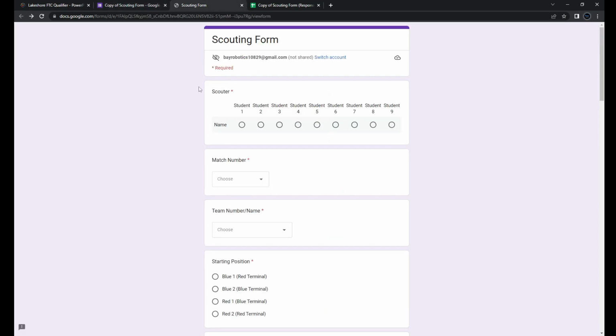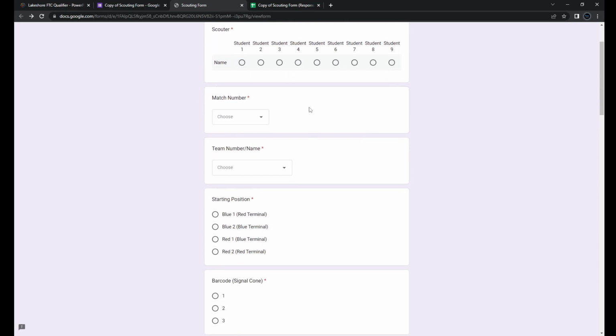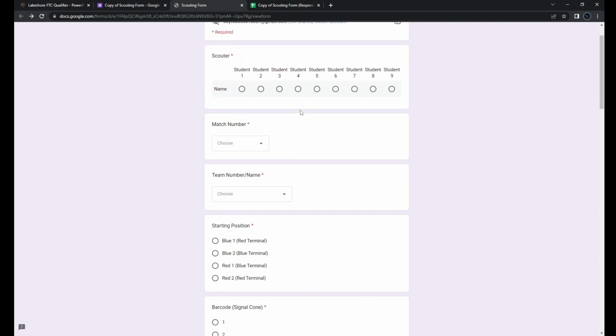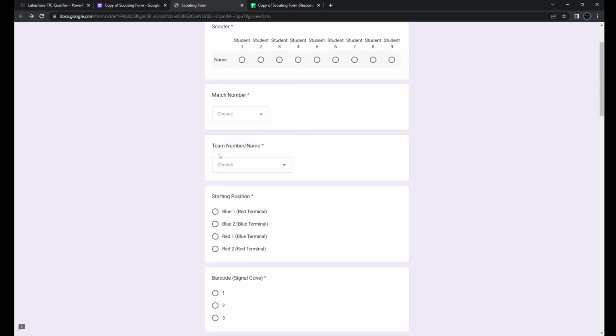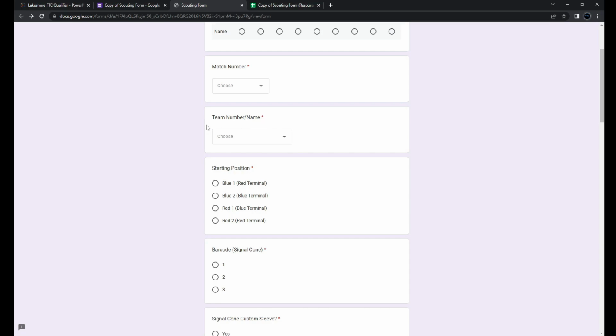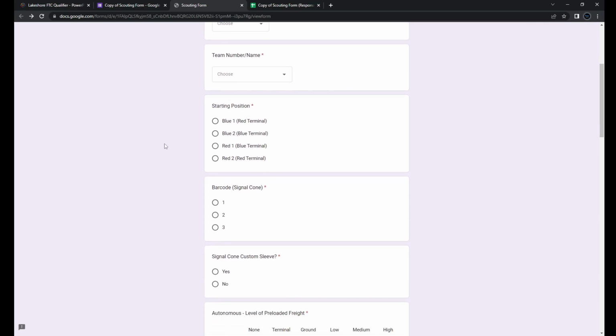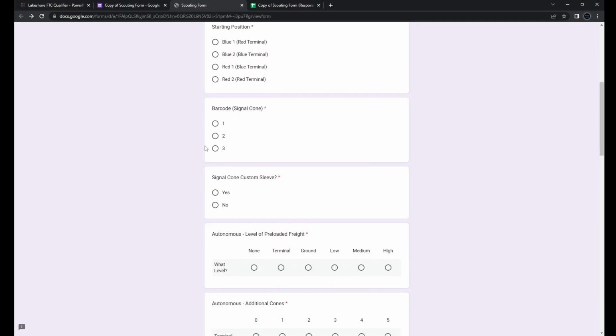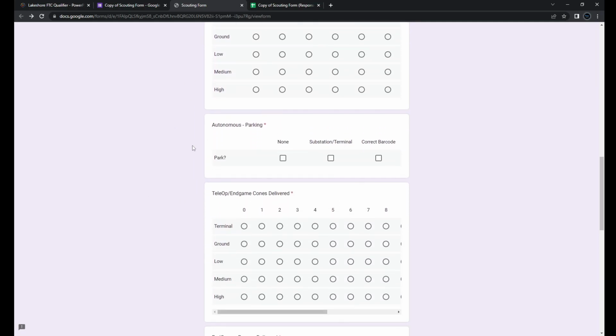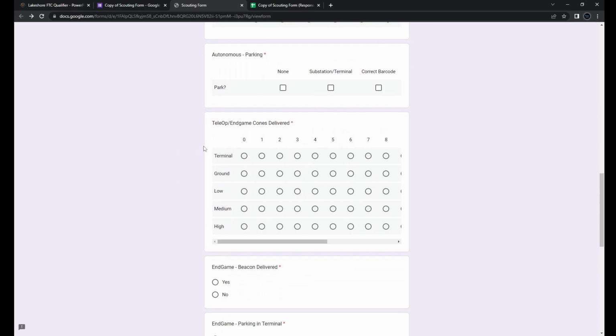We first have our scouter name up here. So in our case, we had 9 students scouting. Match number to collect what match we're on, know where we are in the game. Team number and name, so we know who exactly we're scouting. Starting position, so then we're able to know where scouters are and where we might have issues. Certain things for autonomous, which we will not be talking about today.